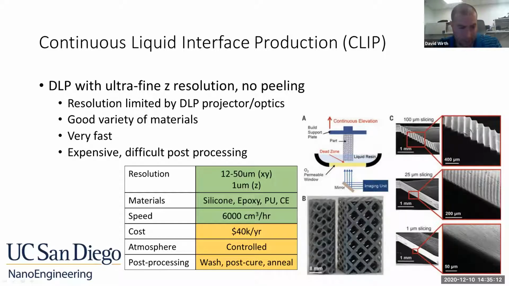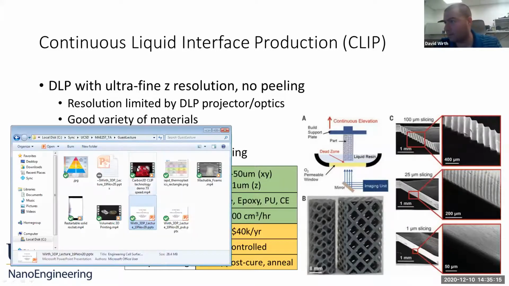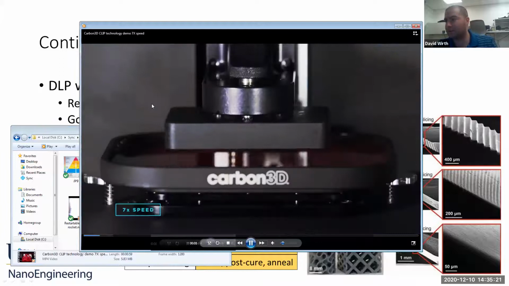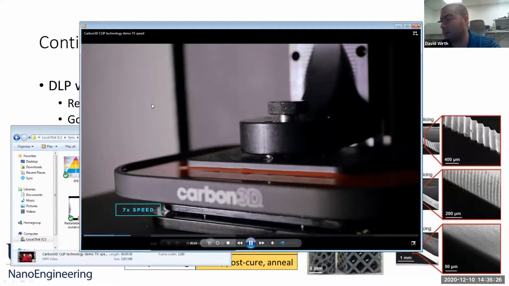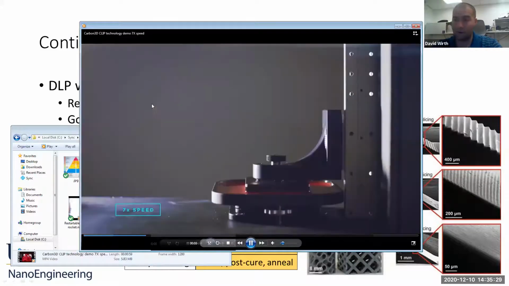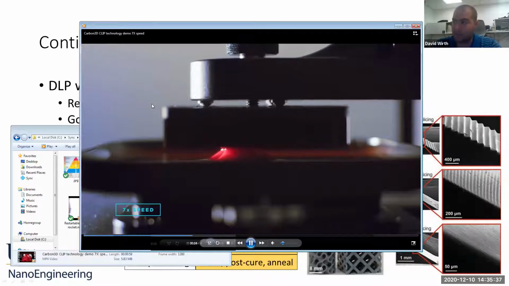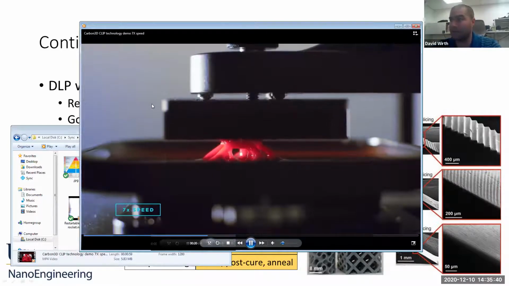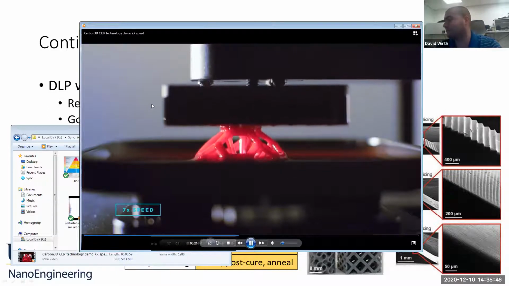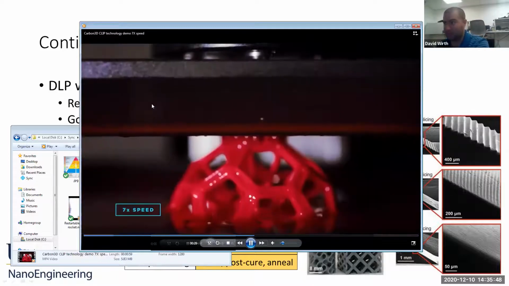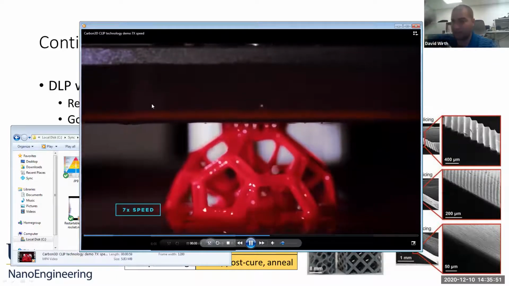So we actually have a video here in case some of you haven't seen it. Come on, let's see if this will work. All right, so this is 7x speed of the Carbon 3D process. With DLP printing, a part like this could take a day. With SLA printing, this will probably take a day. DLP probably 8 to 12 hours. With CLIP, you can print it in a couple minutes, right? You can see how fast that thing's moving. Again, 7x speed, so it's a little bit slower than this, but still, there's none of this up and down motion.